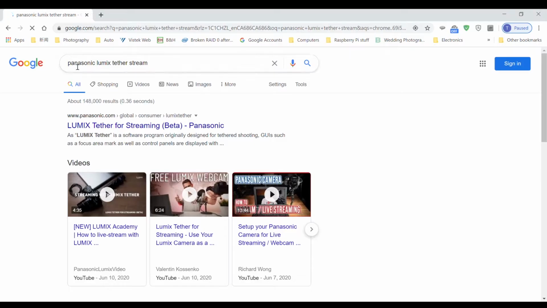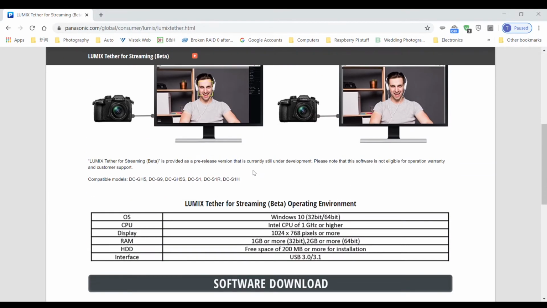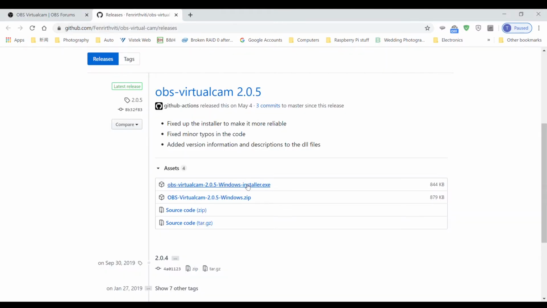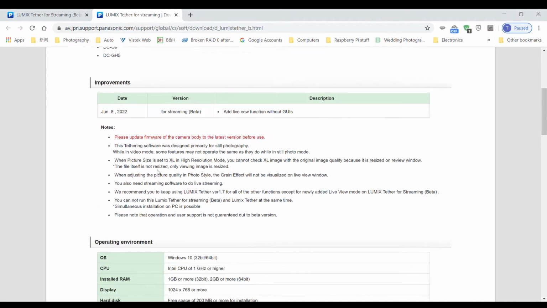Part 5, Panasonic. Panasonic released their own Lumix Tether for streaming software not too long ago, which supports the G9, GH5, GH5S, and the S1 family. However, this software is only a tether control software without the ability to emulate a webcam. In other words, Open Broadcaster Software and OBS virtual cam plugin are still needed to capture the window and emulate a webcam on its behalf.